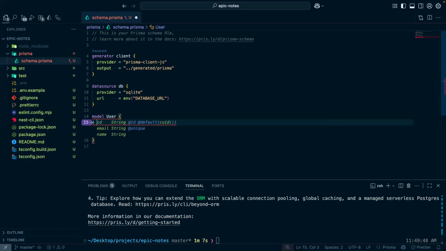So we have Copilot here. We have an id, a String, this is an ID, and the default is cuid. This is create unique ID. We have email, which is a String, and this is also unique, and we have the name, which is a String, and email and name must be provided.